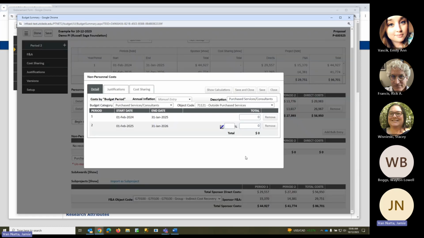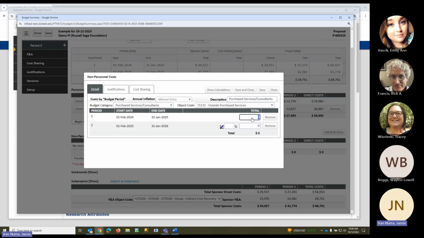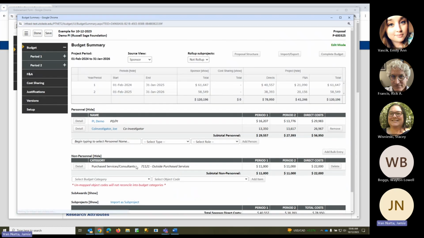And then I get another very similar screen. And so then I can, again, it has justifications, which I can write. It has the cost sharing if I need to do that. And in this case, I'm just going to say there were like $11,000 worth of supplies in both years. So I can put that. I can actually adjust the inflation here if I want to, but I'm not going to. I'm just going to leave that as $11,000 for both years. So again, save and close. And now I have a non-personnel line item.